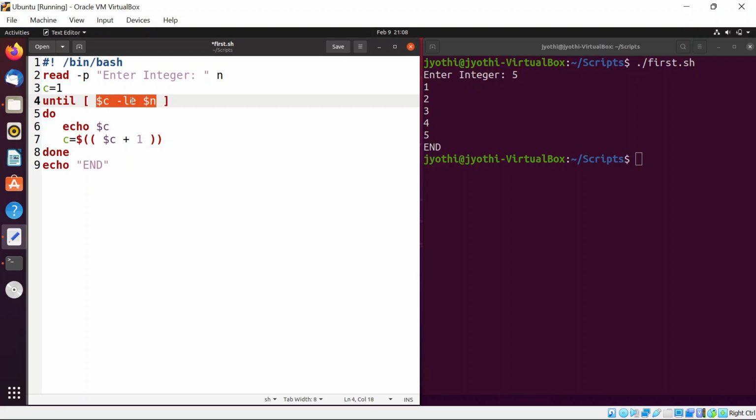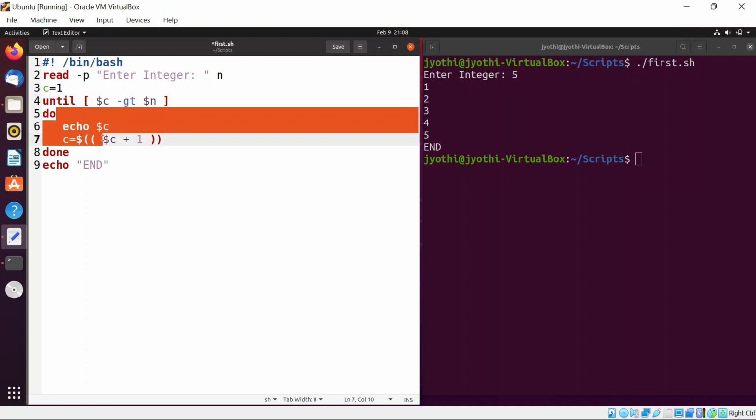I want to execute this one. Then what do I need to do? I need to write less than or equal to, which is true, so greater than or equal to we should not write. We will write GT, greater than. Okay, that's it. That is the modification we need to do. So until this condition, if this condition is false, then only it will go inside and execute the statements.